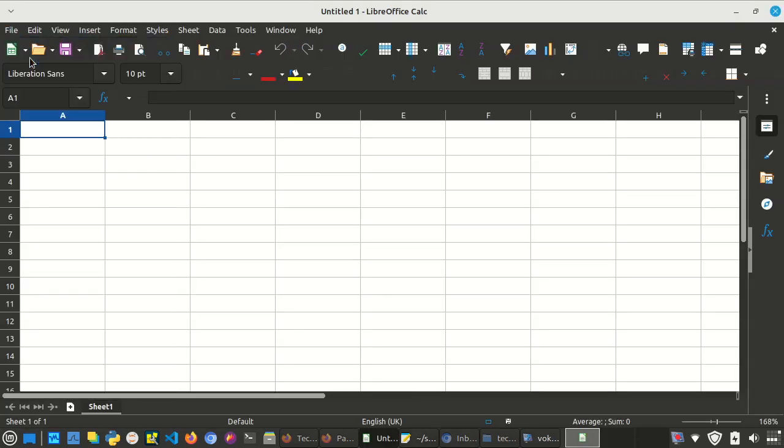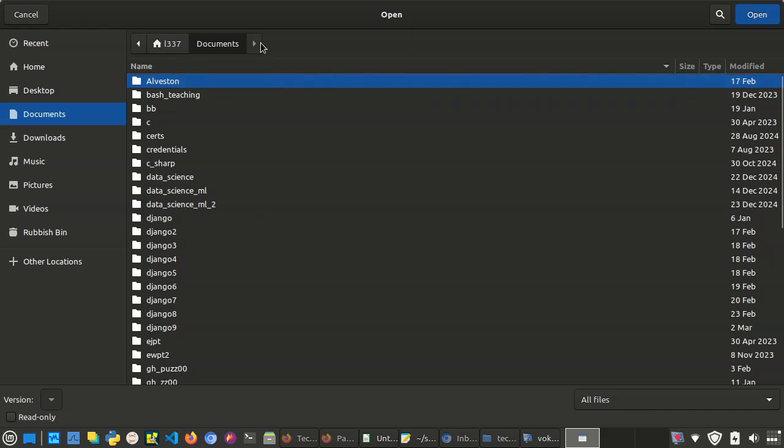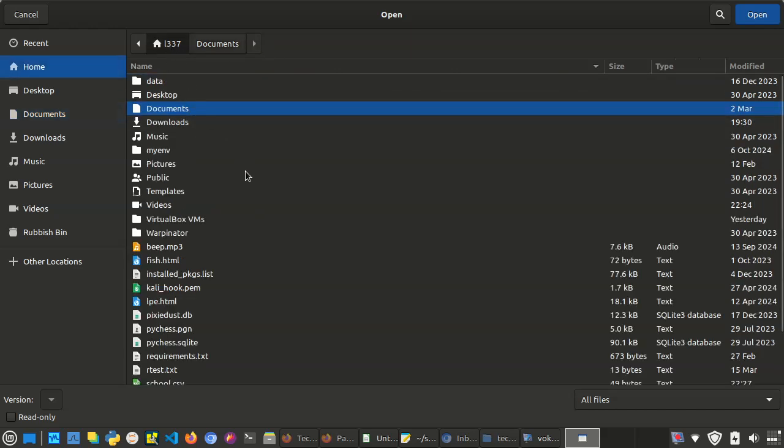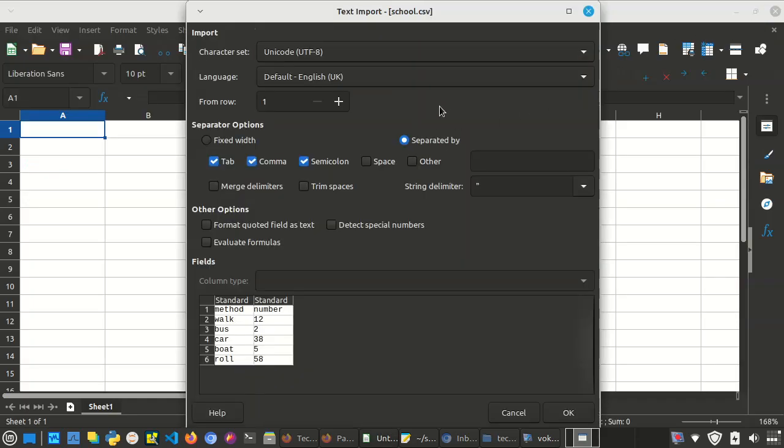So let's open school, wherever it may be. Oh, okay, we're in Documents, so let's go up a level there. So school.csv, just going to open that in a spreadsheet. Now it gives me all this extra dialogue. Essentially it's just saying, how do you want me to open it?